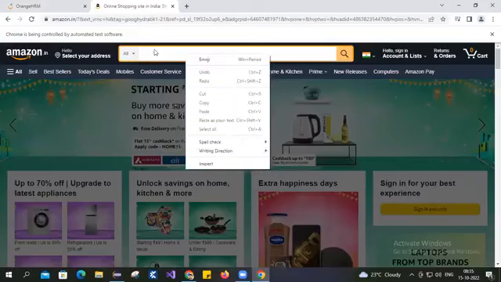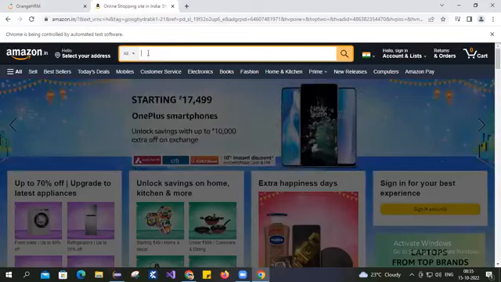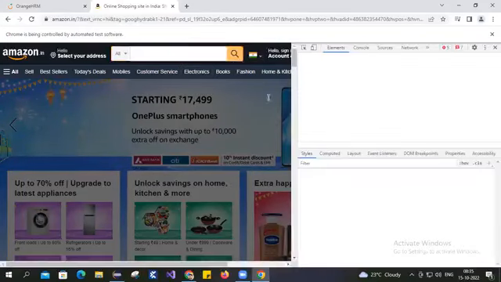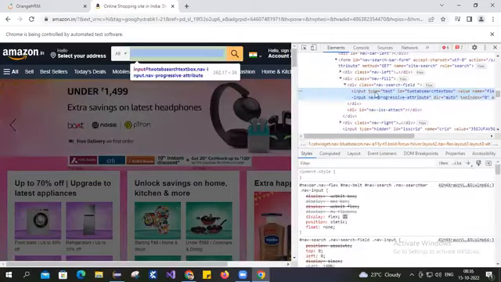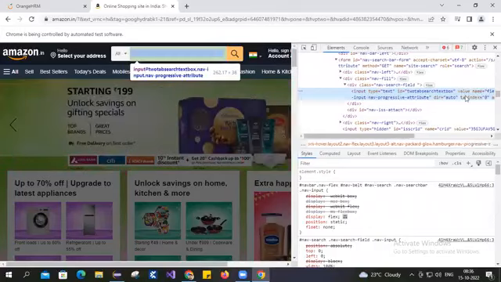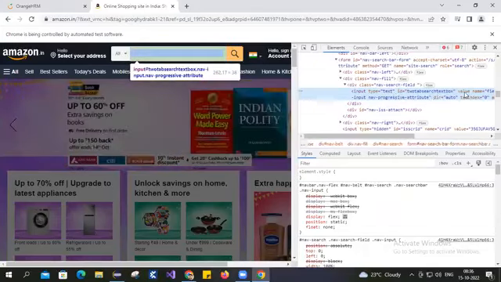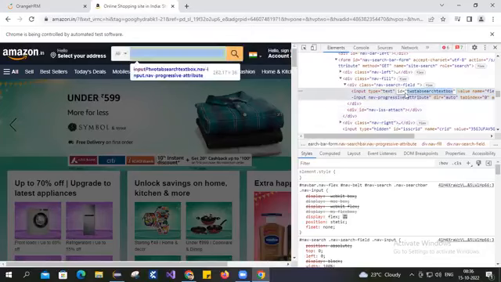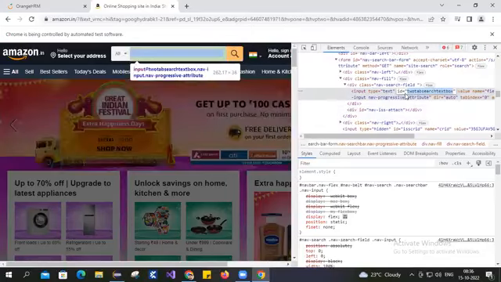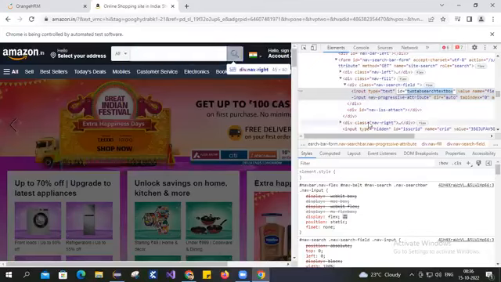So if you just want to enter something in the search box, how do we inspect? Just right click, we get an inspect option over there, and then it highlights that element. You see here, type equals text, ID is something, name is there. So how can we identify this element? Let's say this ID, as I said. So we can take the ID of this thing.